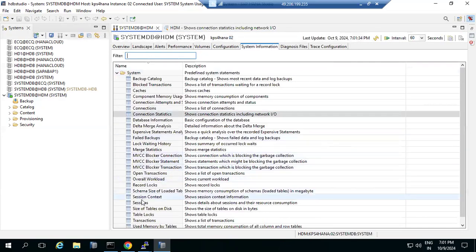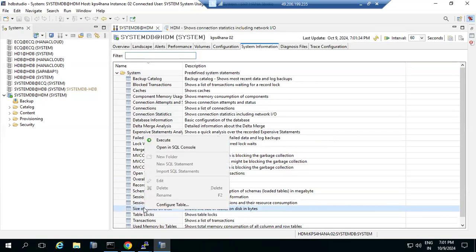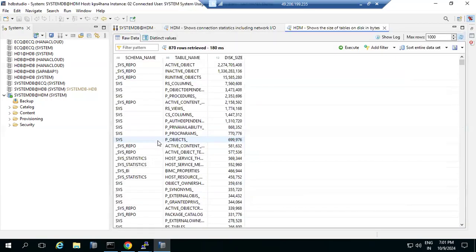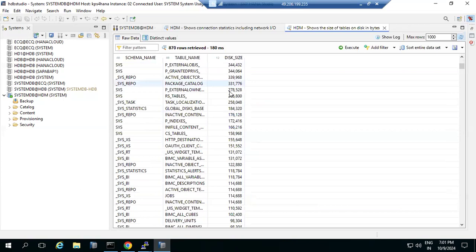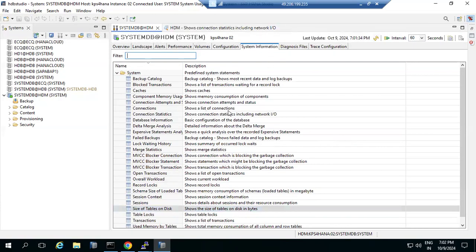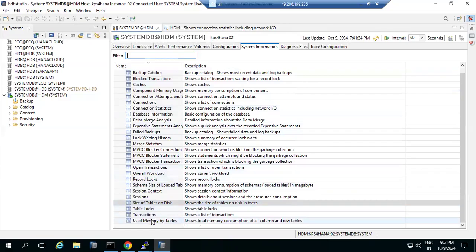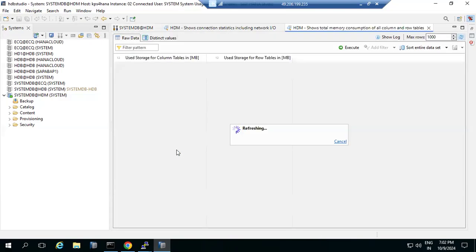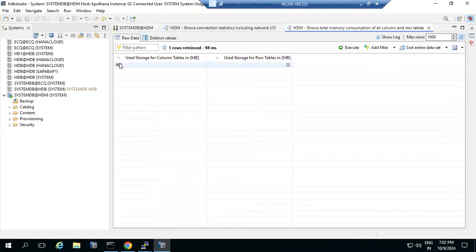Suppose he asks you to check the size of the tables on the disk. Then if you select it, these are the schemas and these are the tables. For each table, how much disk size is occupied, all the information is displayed here, right? You can download this report as a file and share it with your manager who asked for the report. Suppose your manager asks about the used memory, how much memory is used. Then you can see here the column store tables and the row store tables, how much each occupies. You get the data here, right?